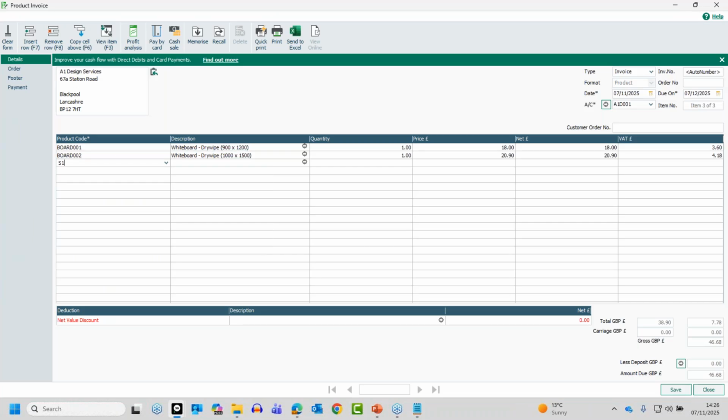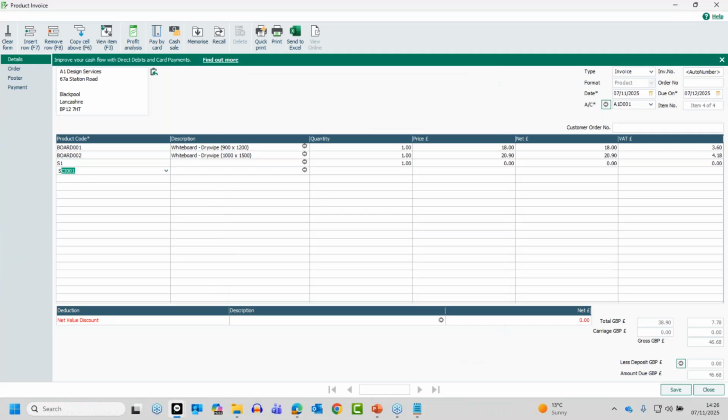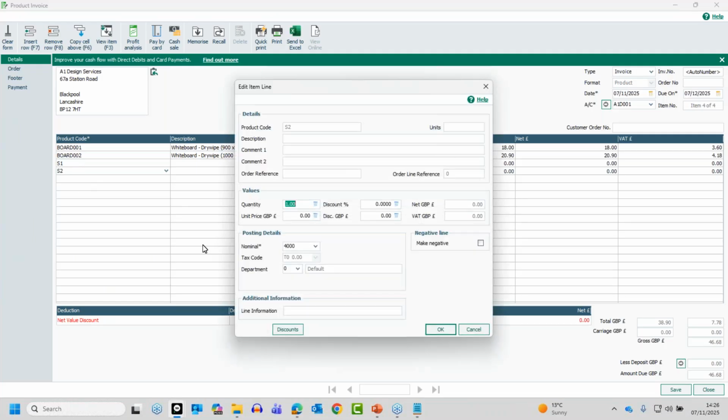If you've got a one-off item, if I just type S1, it brings up the edit item line. So maybe it's a one-off product that you're selling or a one-off service that you're providing. I can type in the description, add a quantity and a unit price there and then. Now S1 by default would pick up your standard tax code, T1. You've also got S2 as well. It's another one. If I type S2 in, it will pick up exactly the same information, but it does pick up your 0 rated tax code by default, so T0 by default.